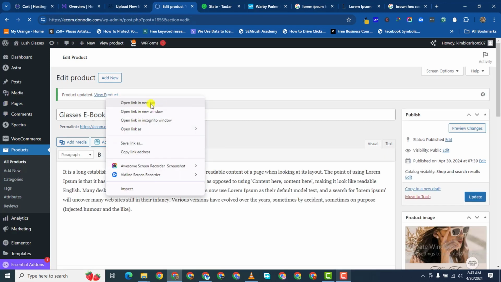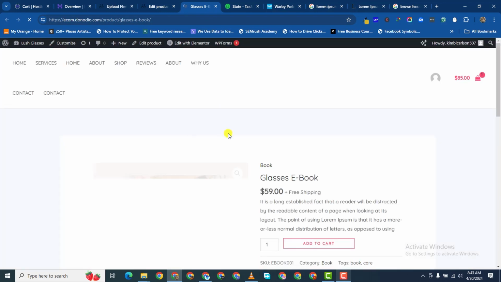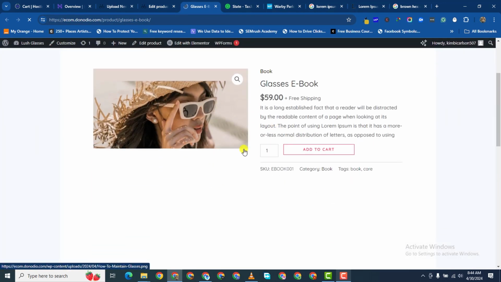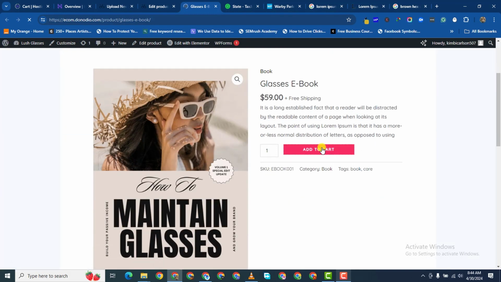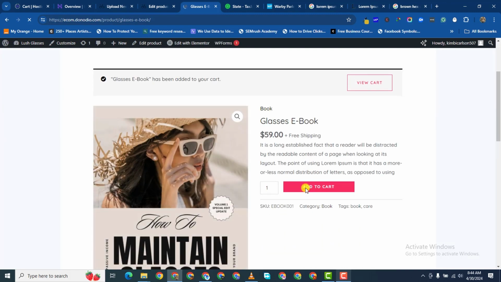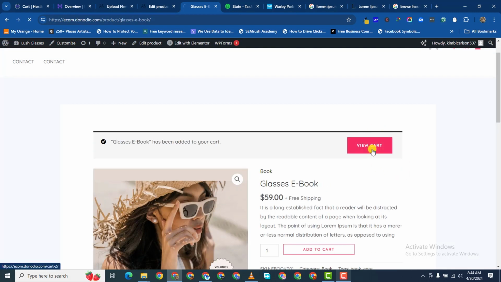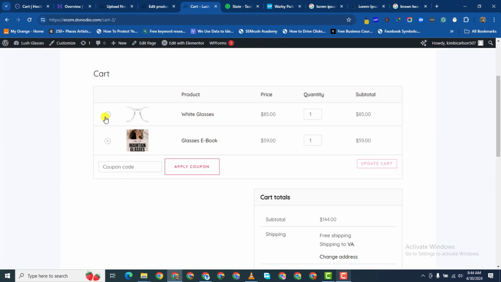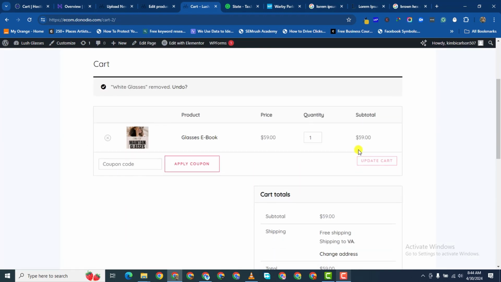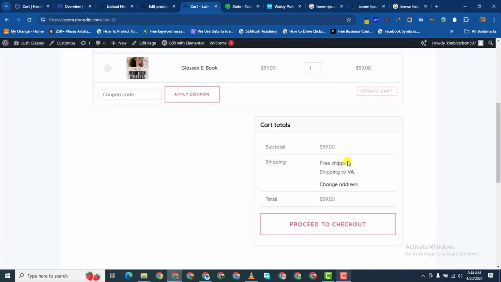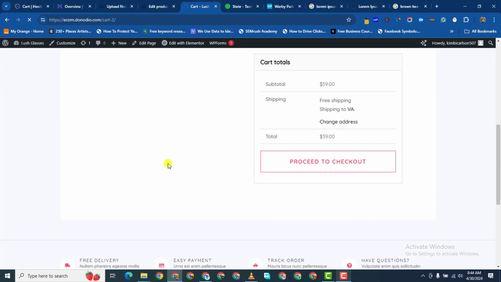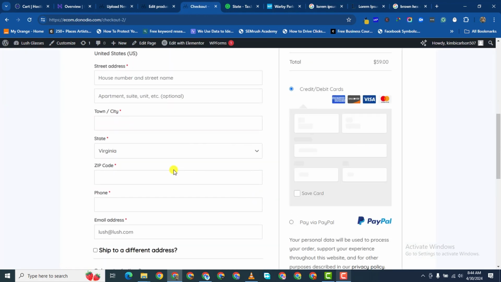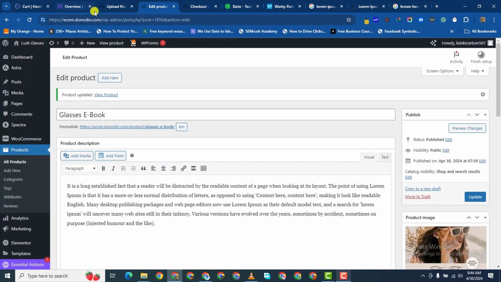Now, let me look at this on the front end. So you see, this is the product, and somebody can add this to their cart, and then it's been added to cart. Click on view cart. If I remove this and you go to purchase, of course, this one has no shipping. This one is free shipping. You are going to see that you proceed to checkout. After checkout, you are going to have a download link to download this product.